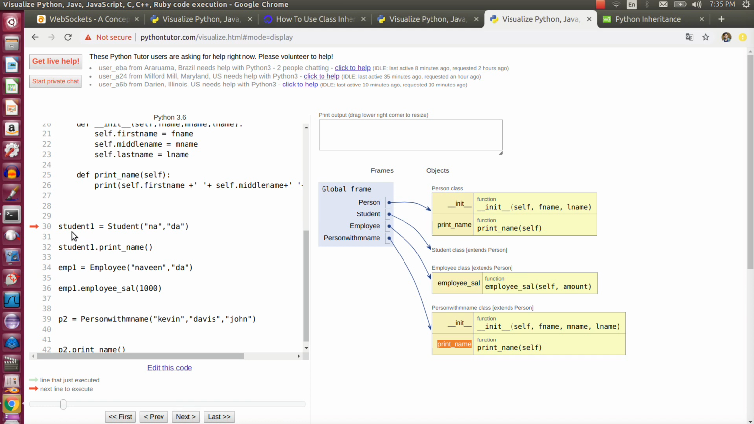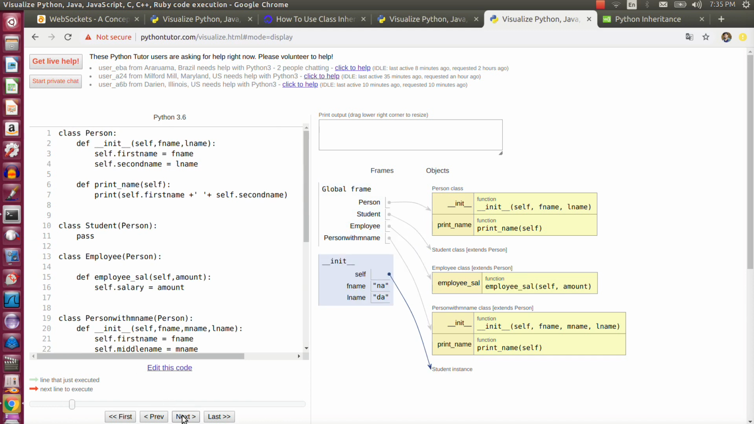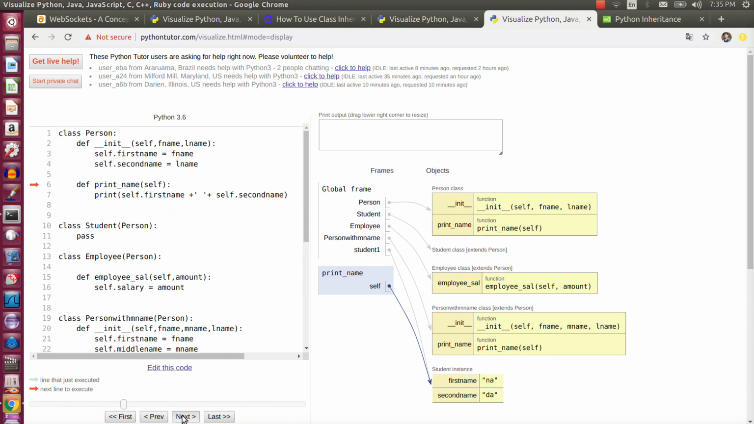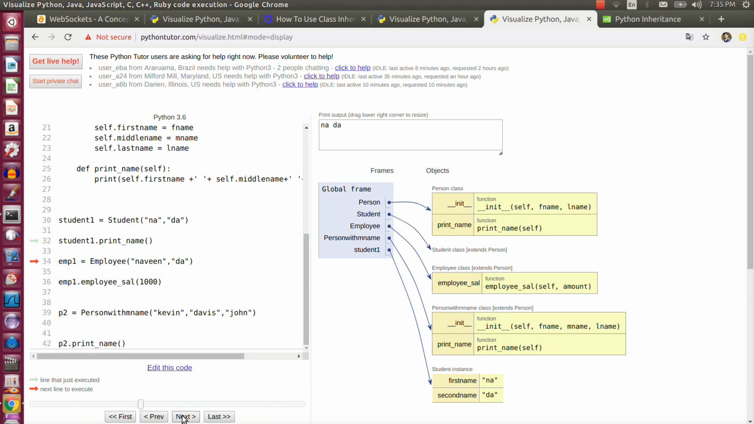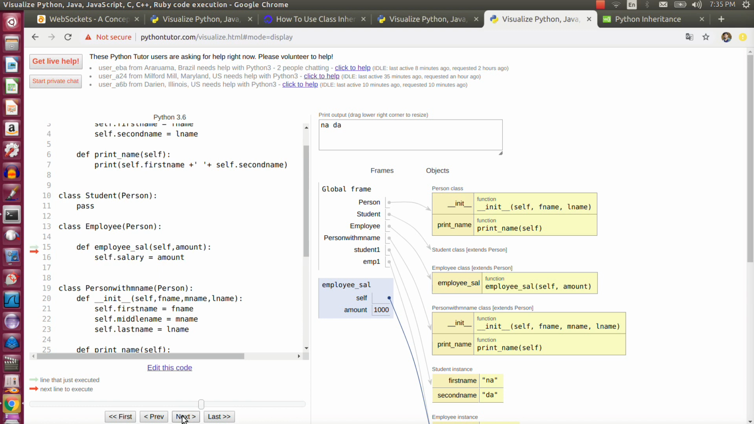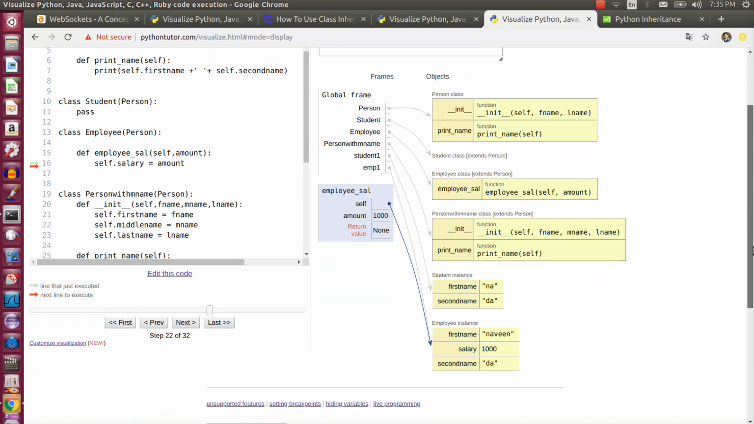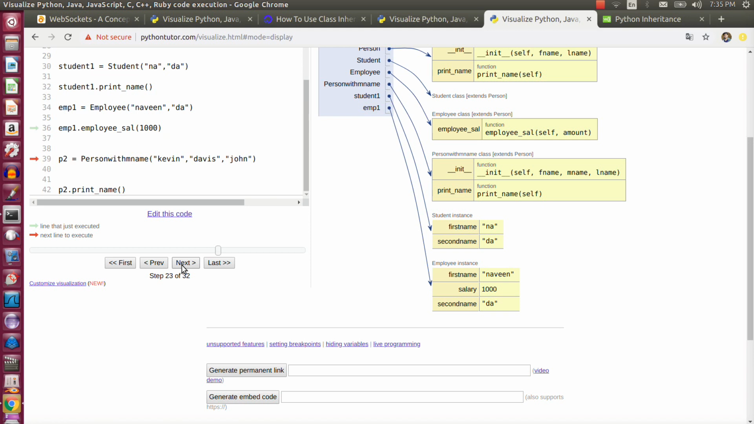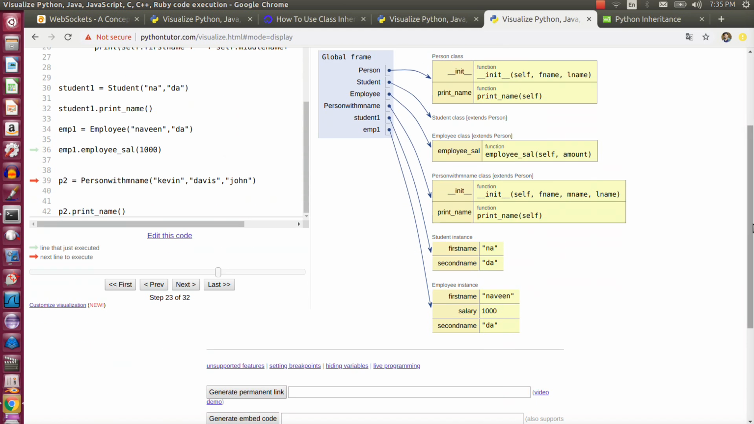And now we are creating student 1. This we have seen. Print name, this also we have seen. Employee, the same thing. Salary got created. Yeah, now we are coming to the new child, person with middle name.